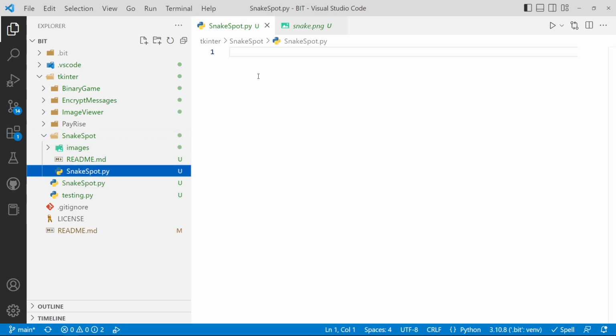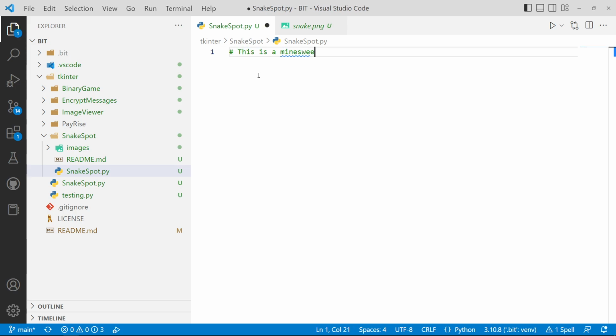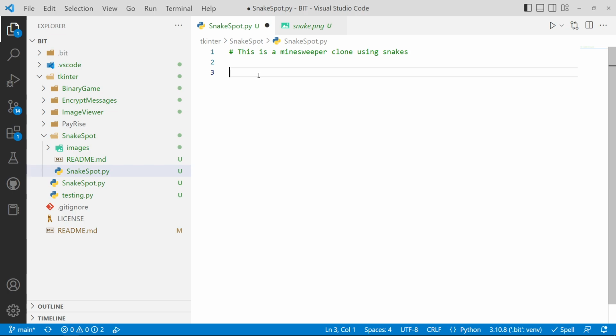So let's go to our file and put in a quick header comment. So this is a minesweeper clone using snakes. If you've never played Minesweeper before, it's quite a fun game. You should give it a go. But you'll be able to play it when we finish writing this file, or pretty much Minesweeper anyway. So we need quite a few things to make this game work. Well, not a lot, but a few.